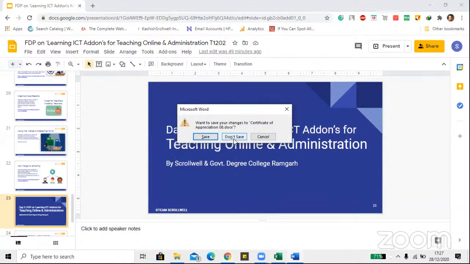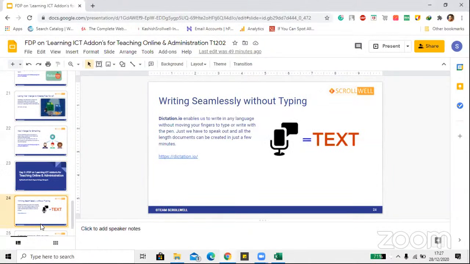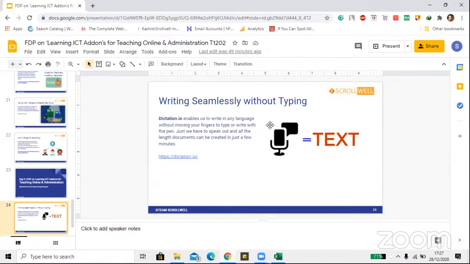So we have kept the topic of today very short, very quick to learn. Our first topic for today is writing seamlessly without typing. We have included this topic because teachers many times have to write articles or notes, and now everything has changed online, so we have to type a lot. While making research papers and all, teachers have to write a lot.